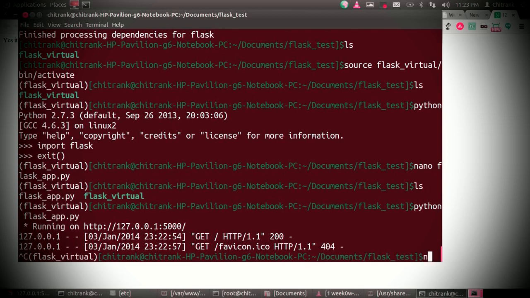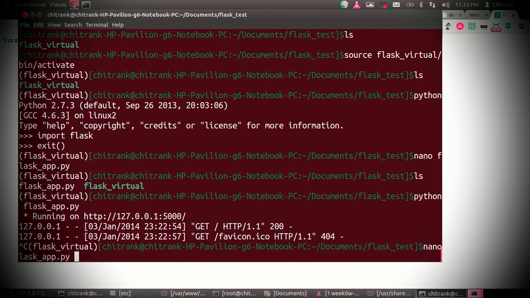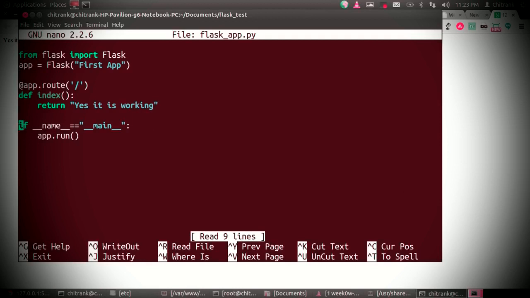Press Ctrl-C, then nano again to view our code. So this was our simple code to run our very first Flask application. We can add up more things later on, but for now please have a look at the code. I'm importing a Flask class that takes some name, which would be our application name. It would be a brand name or something like that. And at app route slash means the default route, which would load up when our application runs the very first time. It should print out yes, it is working.